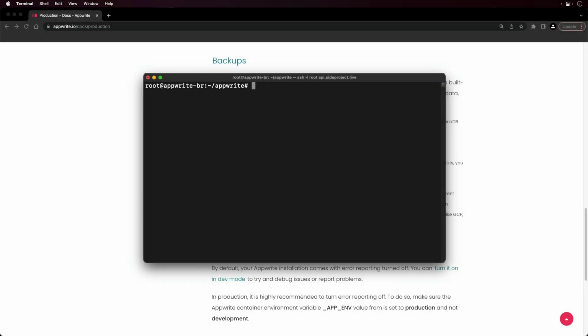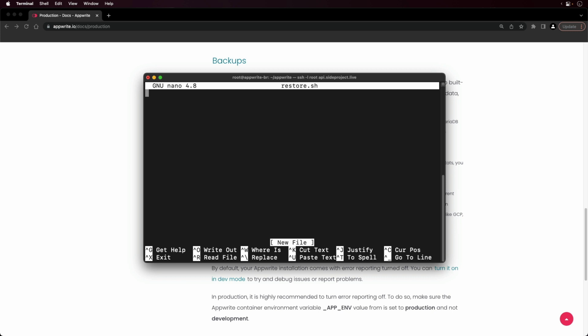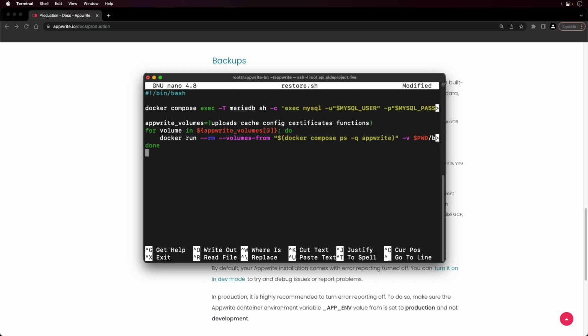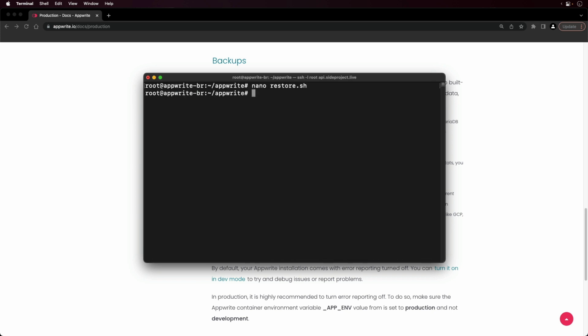In the same directory, create a restore script to use for the restore commands. Use the gist located in the description for the commands to restore your database and necessary volumes. Next, give the restore script executable permissions on your system. The restore script will use the backup folder and the files located in the backup folder to restore your database and volumes for your Appwrite server.